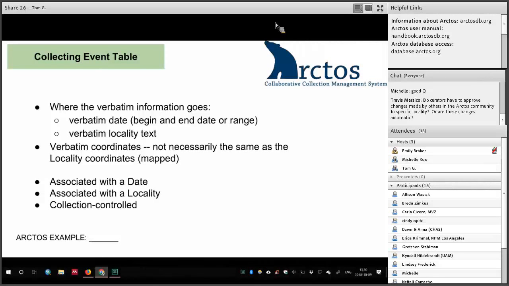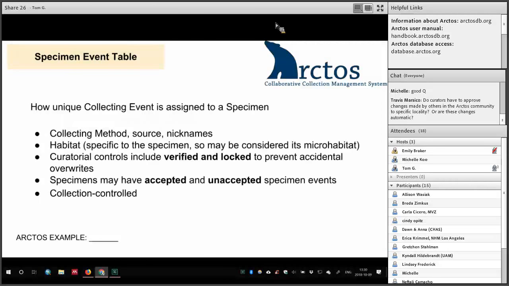The collecting event table is controlled at the collection level, and those records are then linked to specimen events, which are assigned. So, Michelle. All right, so specimen event table. This is what's somewhat unique to Arctos, and it sometimes takes a little bit of time to wrap your head around, but this is how we relate a collecting event to a specific specimen.